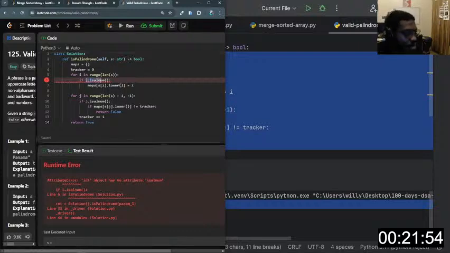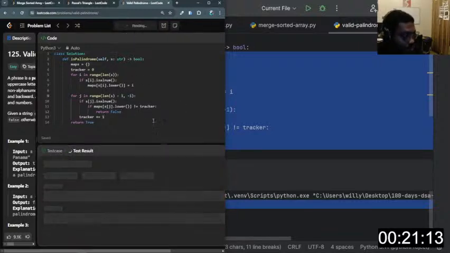You see, wait, if I in range, oh, if s of I, sorry, if s of I, right, is an alphanumeric character, and if s of j itself is just a number, so this is not going to work. Yeah, let's test this and see.